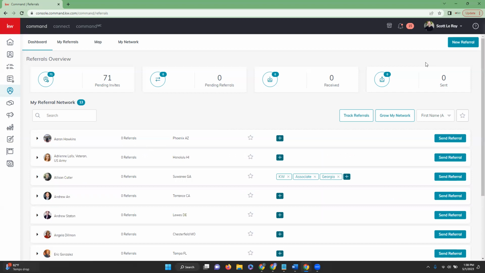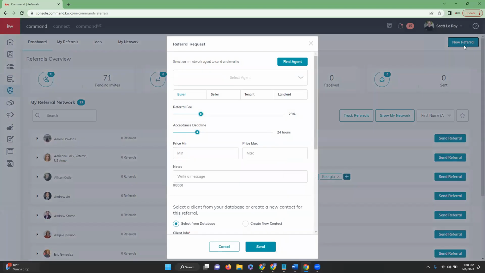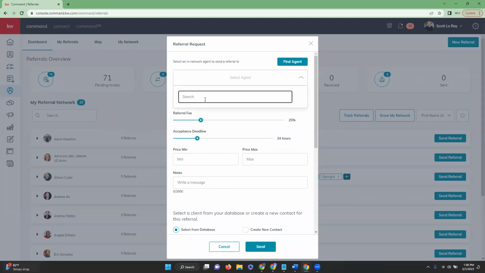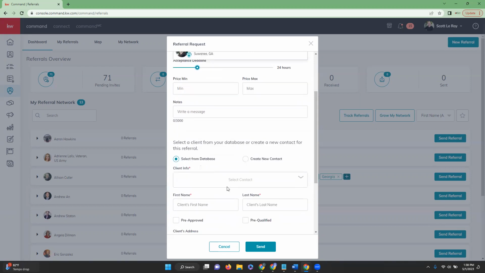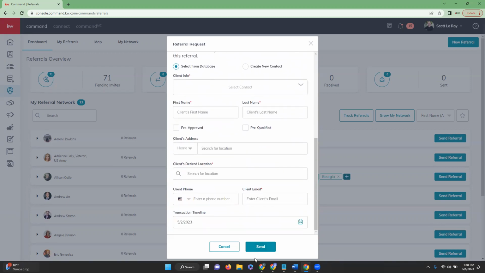So if you are looking to send a referral out, you can click on the new referral button in the top right corner. You're going to have the option to find an agent. This is going to bring you to the referral map, which I'll show you in just a second. Or you can select an agent that is already in your referral network. So once that agent populates, you can click on them. You'll put all of your referral information in, go ahead and send it, and it will send them that referral.